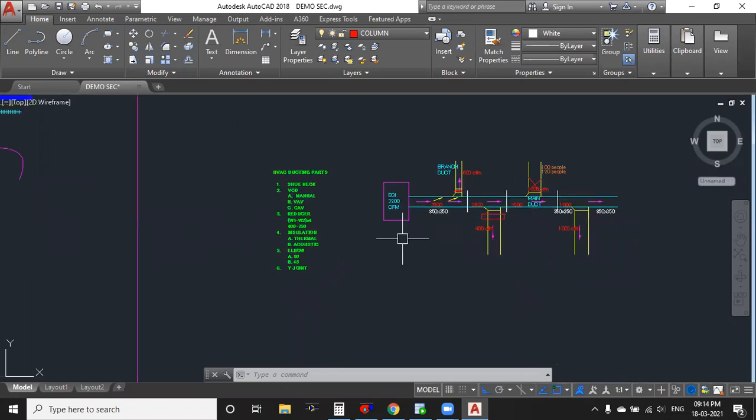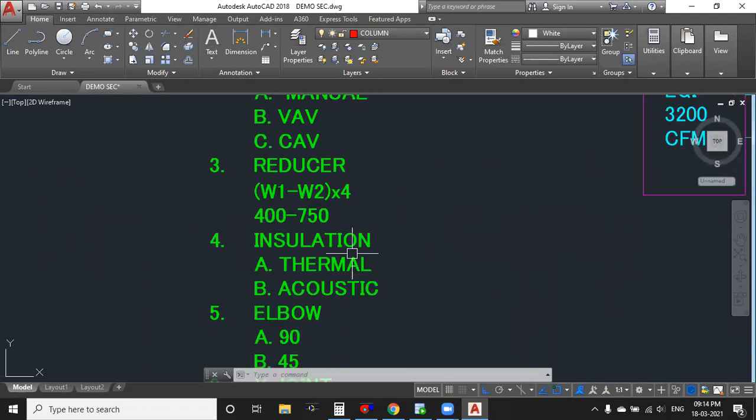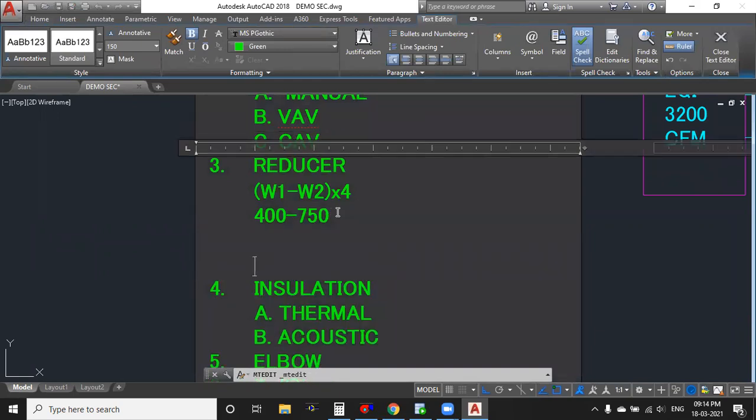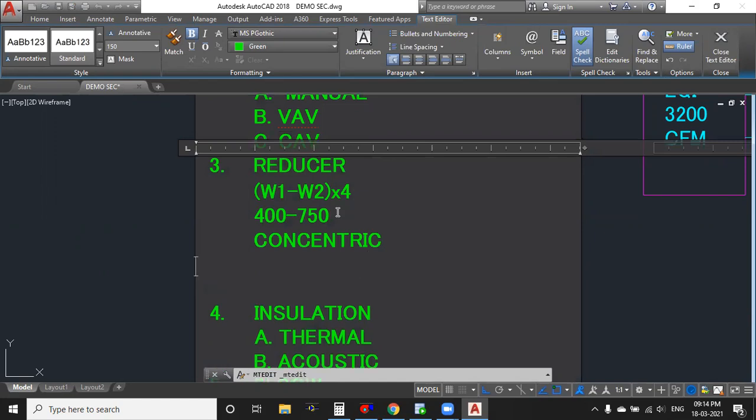So here I'll maintain this. Yes, these are the types of reducer. The second one is the eccentric reducer.